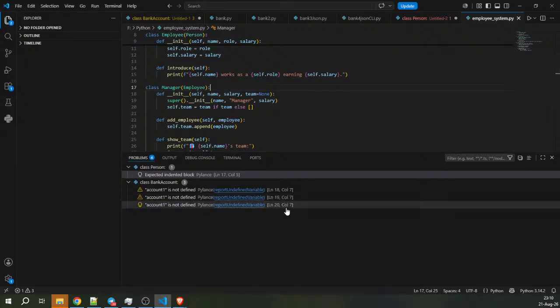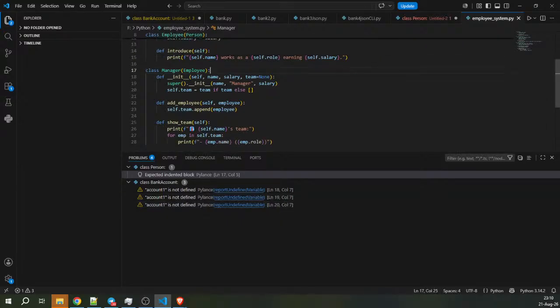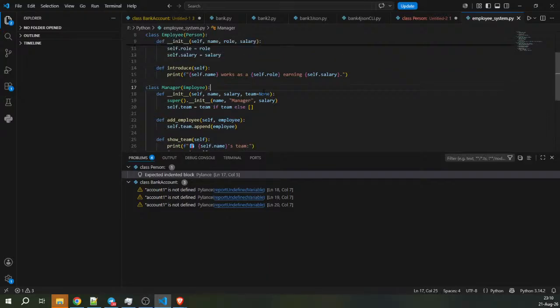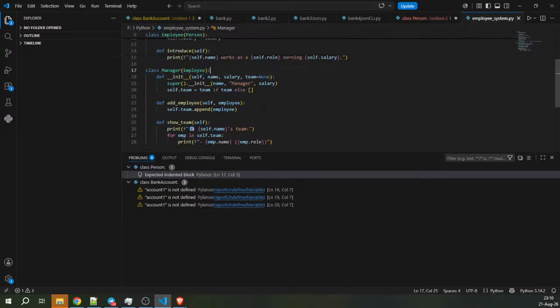18, 19, 20, column 7. 18, 19, 20, 17. 18, 19. So what is the problem here? Self-team employee else.